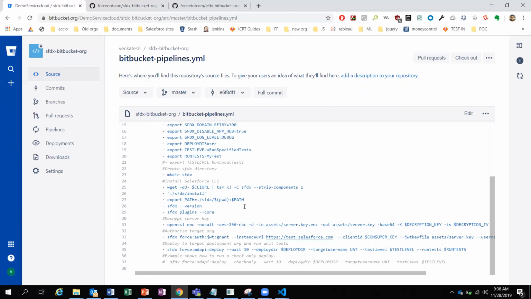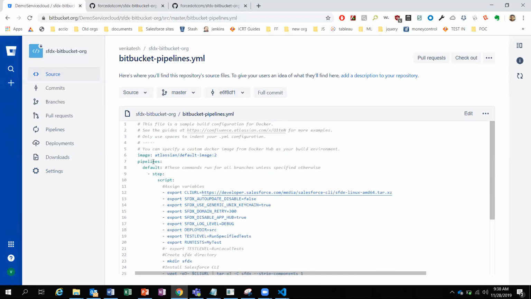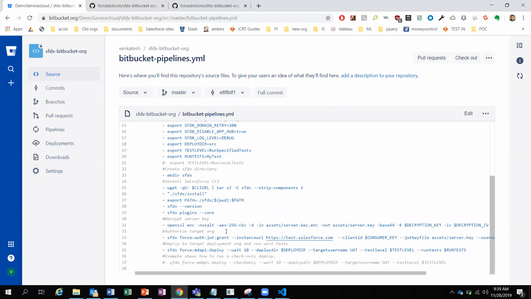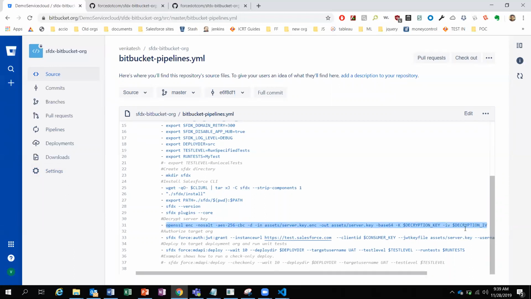In this YML file, like I said, this is the Docker image, and these are the pipeline scripts that you need to run. It exports all the required things, and then this is the decryption of your server key. Remember we provided key and value as a variable. This is the encrypted file, and I want to decrypt this file and put it in this folder with my key and variables. Using this key and variable, it will decrypt the server key and put it over here.